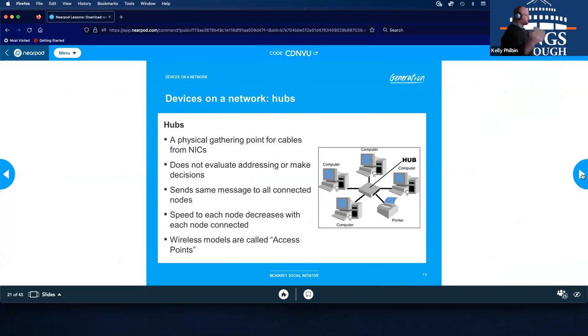So first one is the hub. Here they show it right here in the center of the star. It is essentially a physical gathering point for cables, creating that star network. It does not do any thinking. It is a dumb device. Basically, it shouts your business out to the world. Any signal that goes into a hub gets blasted out all the other ports, so there is no private communication. It literally just shouts everything out to everyone.